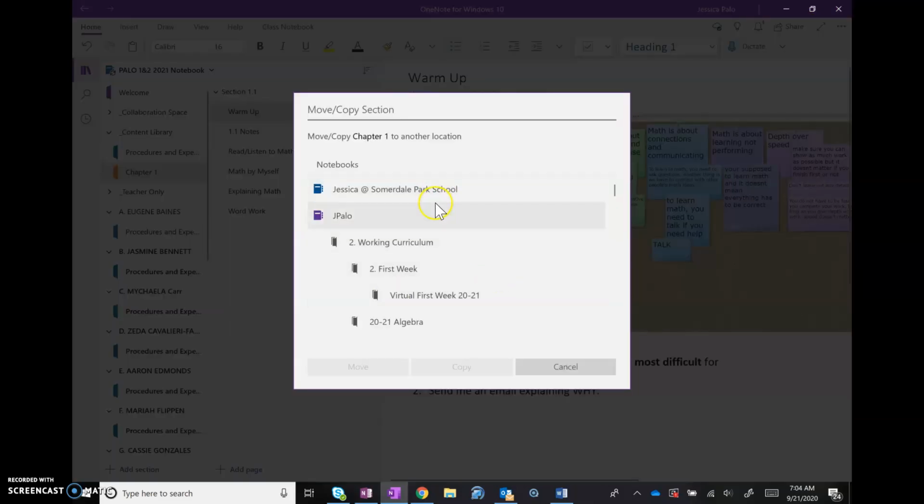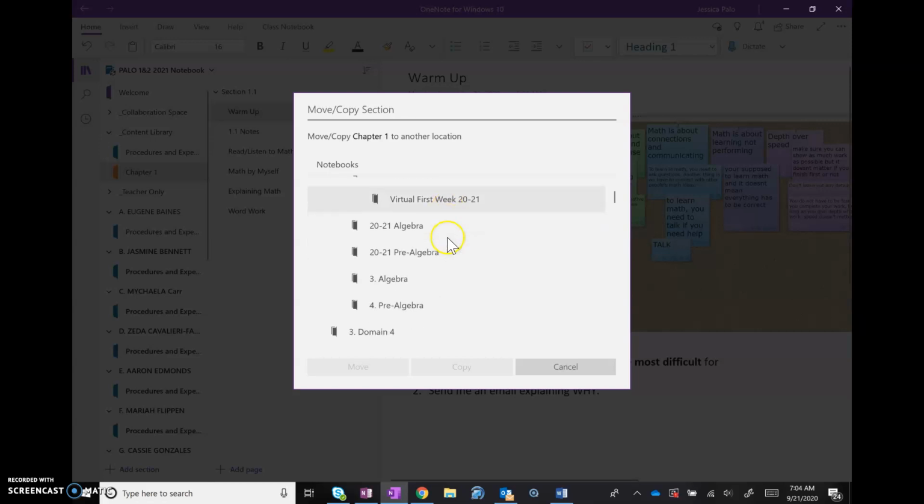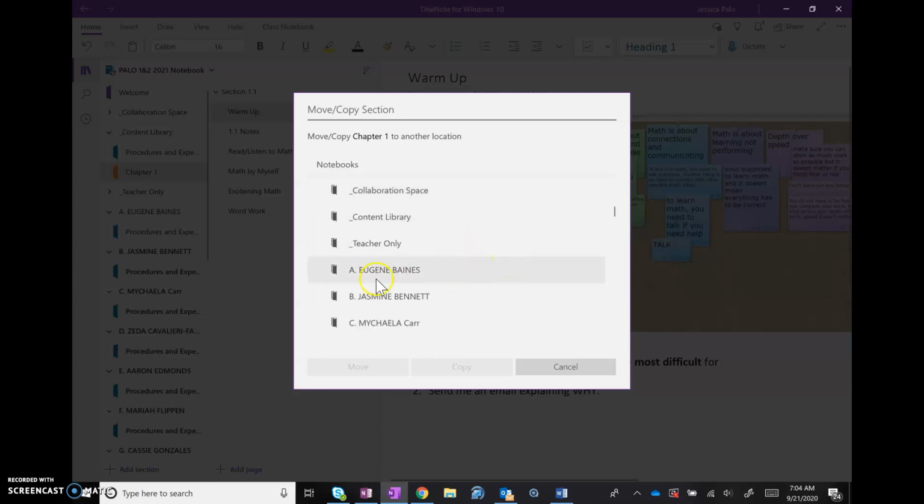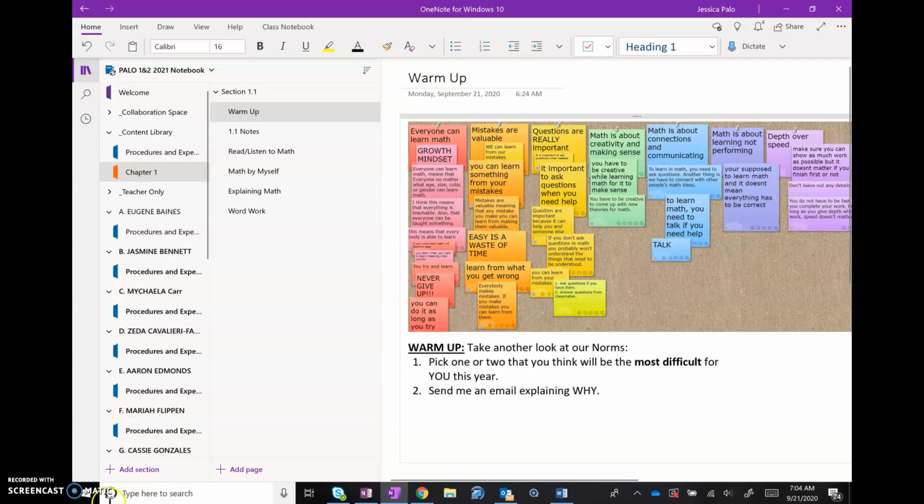Then you are going to search through this list to find the appropriate location to put the section. Please make sure it goes into the correct notebook. I'm going to add this section to Jasmine's notebook. Then click Copy. The section will sync and it will appear in your notebook.